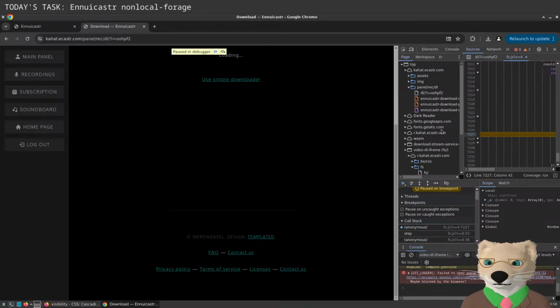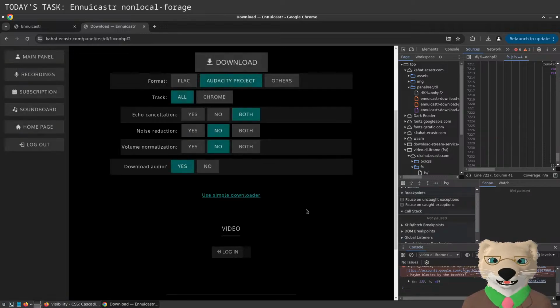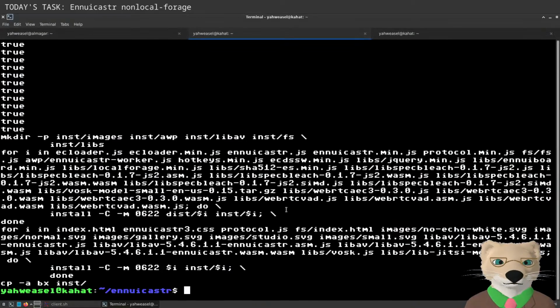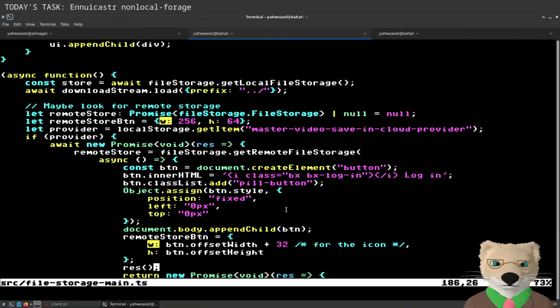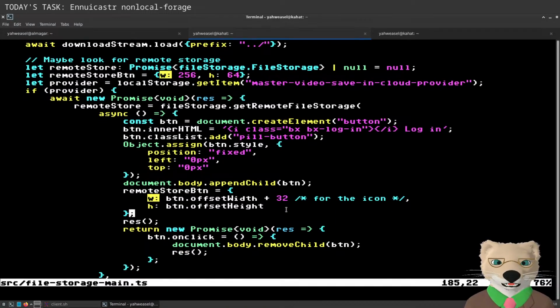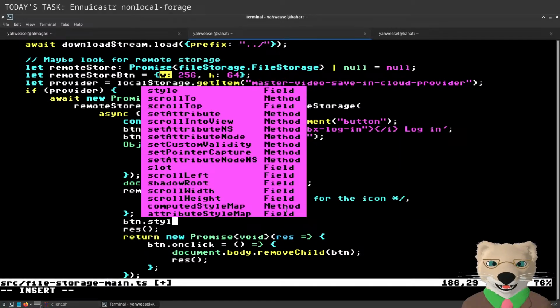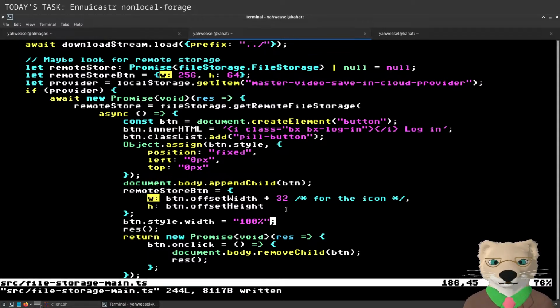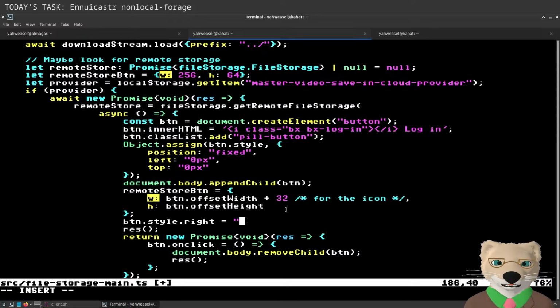I have got to get rid of this breakpoint. This is driving me mad. Oh, of course. That's funny. I now need that it will actually take up 100% of the width. But to do that, what I actually need is that its right is 0, because it's fixed. That should do it.